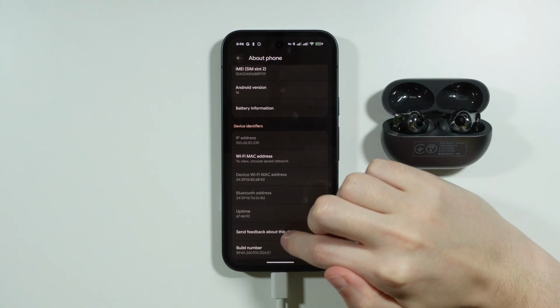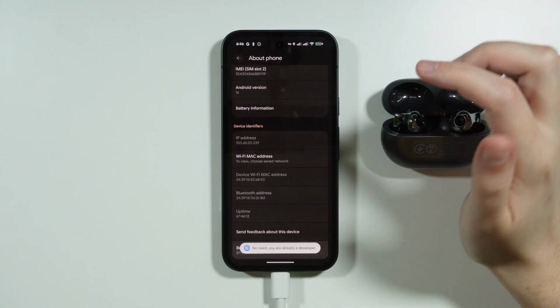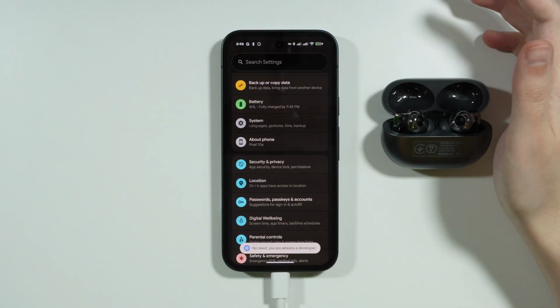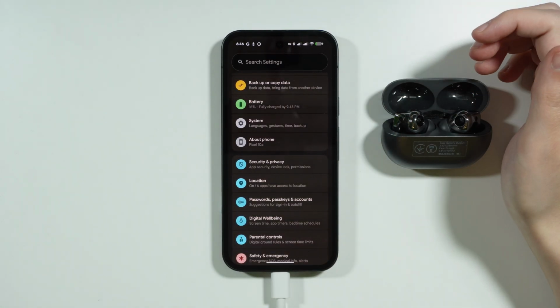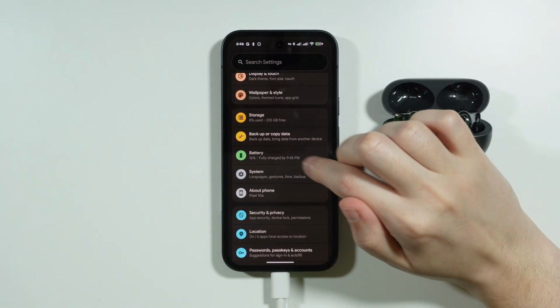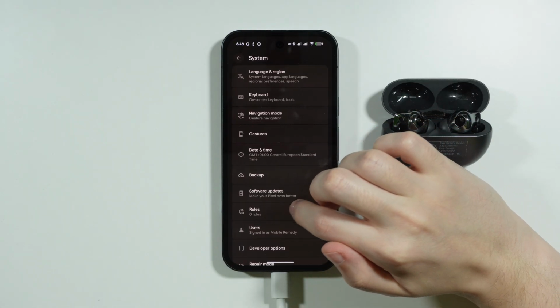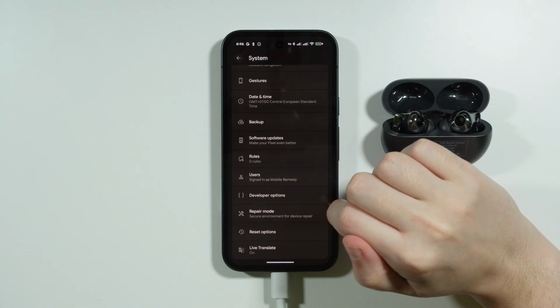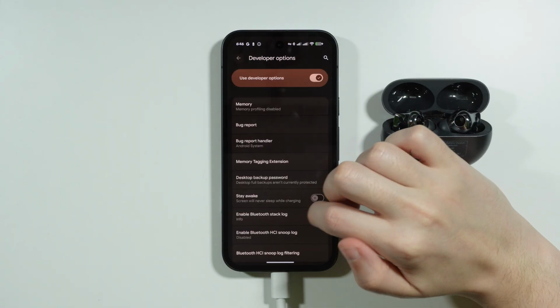So what we need to do instead is go to About phone in here, scroll all the way down and keep tapping on Build number until you need to enter the screen lock password, and then you will see information that you are now a developer. Once you go back to Settings in here, we can choose System, and then in here we should be able to find the developer options.